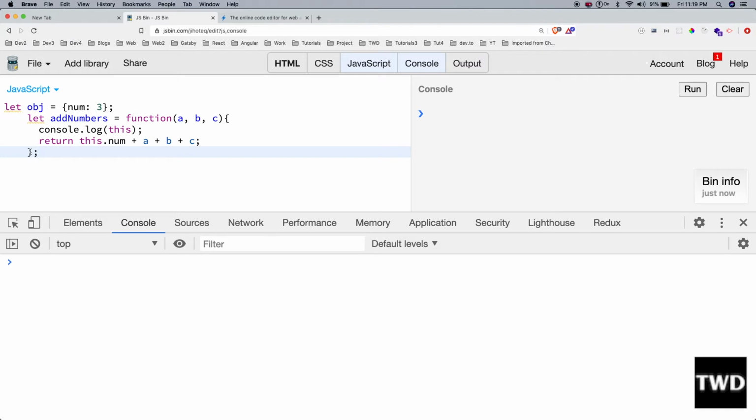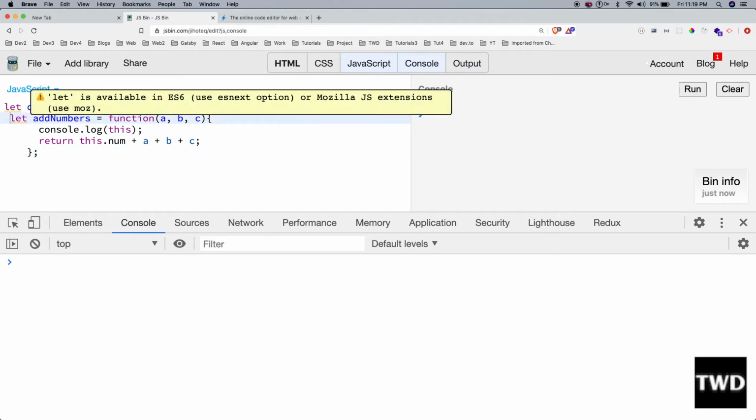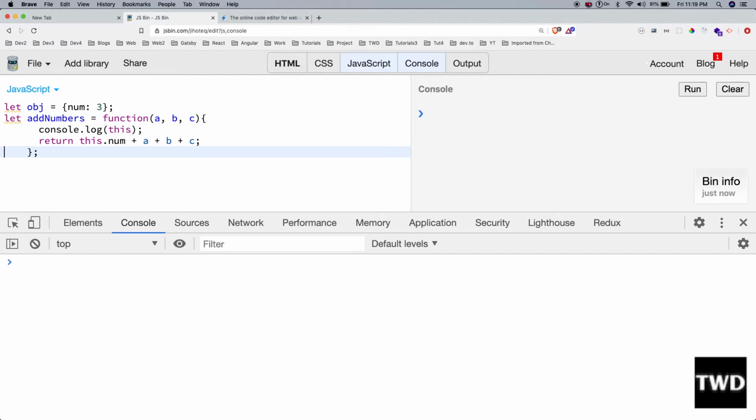So let us have a simple object, num3. Then I have a function, add number, which is taking three parameters a, b, c, and it is returning their sum, but it also needs this.num. How are we going to get this.num? We can never get it by directly calling the function. So we want to call the function in a way that this refers to this object.